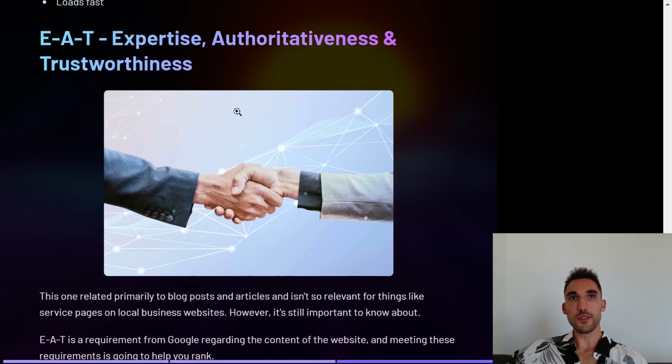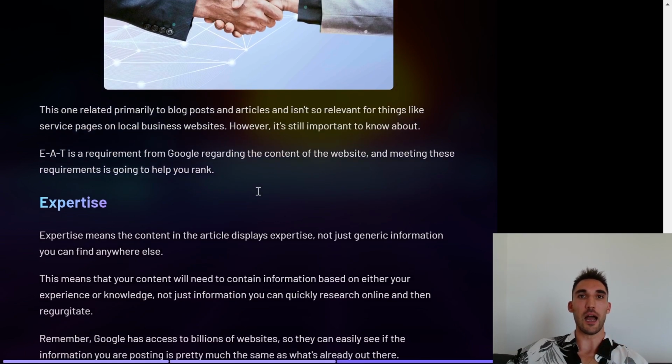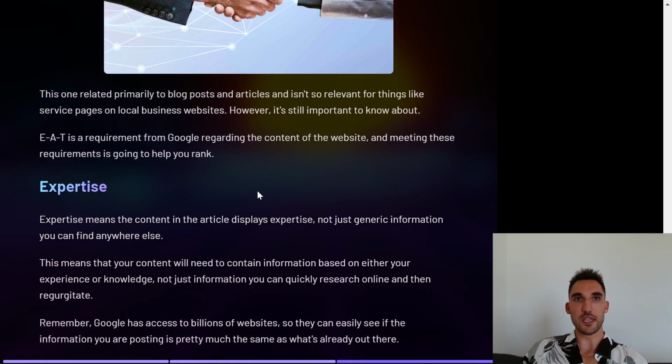Now, the last point is EAT: expertise, authoritativeness, and trustworthiness. So this one is primarily related to blog posts and articles, and it's not as relevant for things like service pages on local business websites. However, it's still important to know about because basically you should be running a blog on pretty much any website if you wanted to rank.